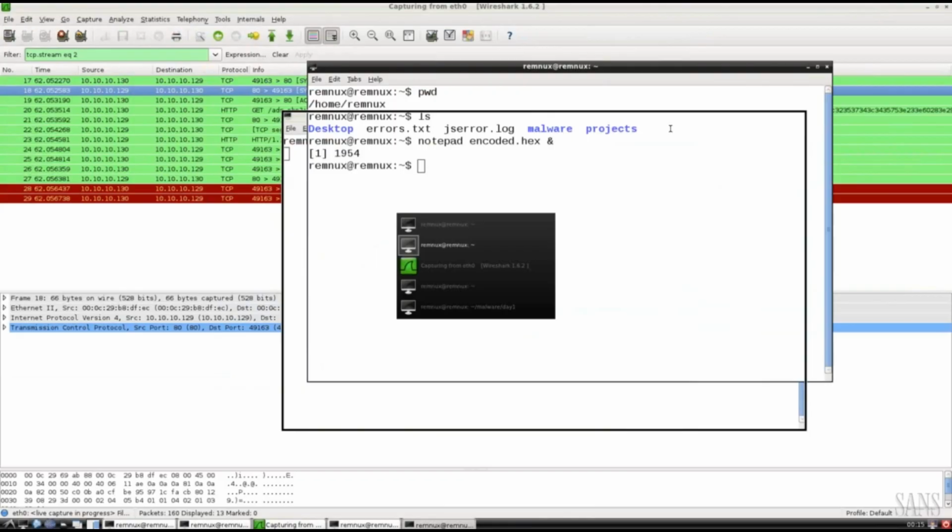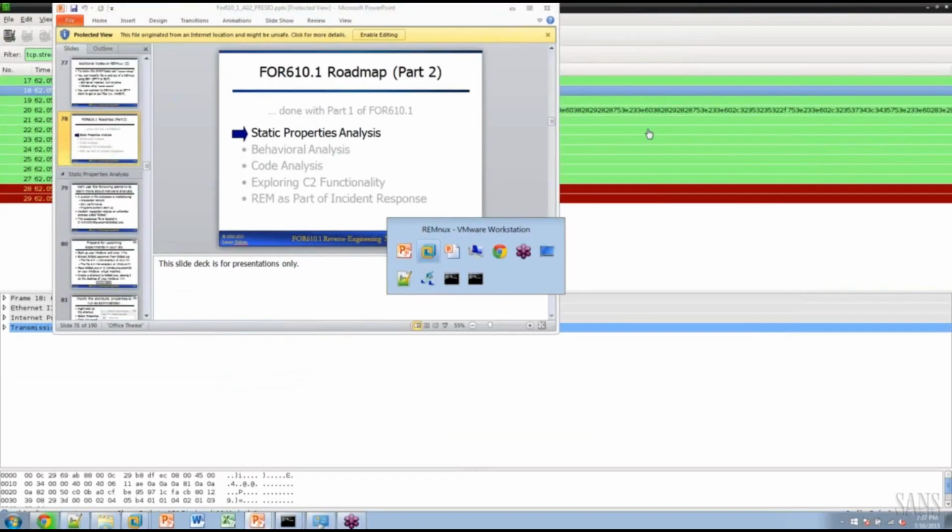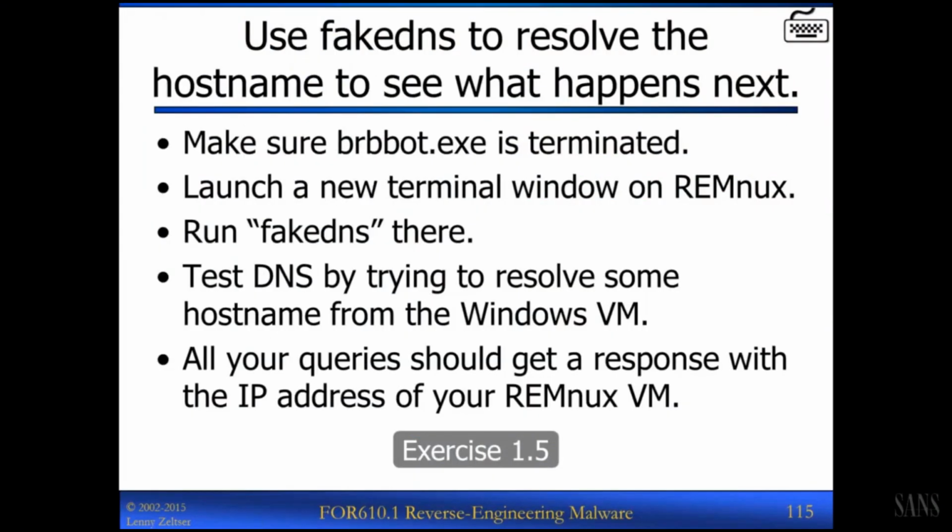So we launched fake DNS. We did a quick test using NS lookup on the Windows side to confirm that when we actually transmit a DNS query, we do in fact receive a response. So things are working as expected when we perform that test.